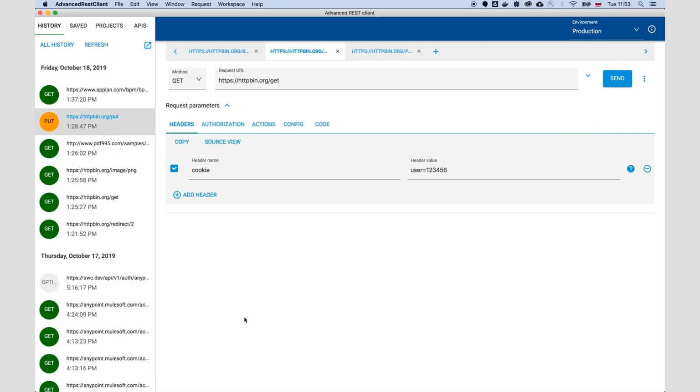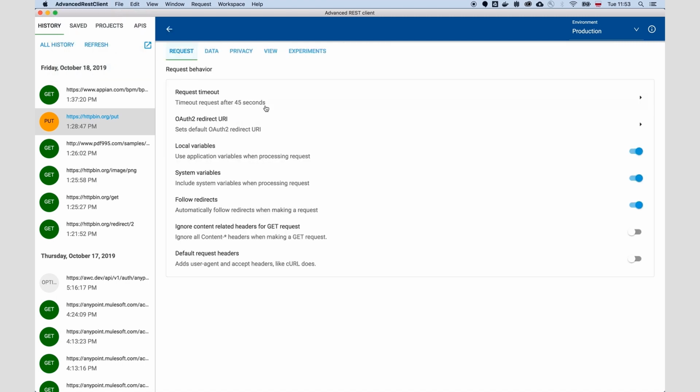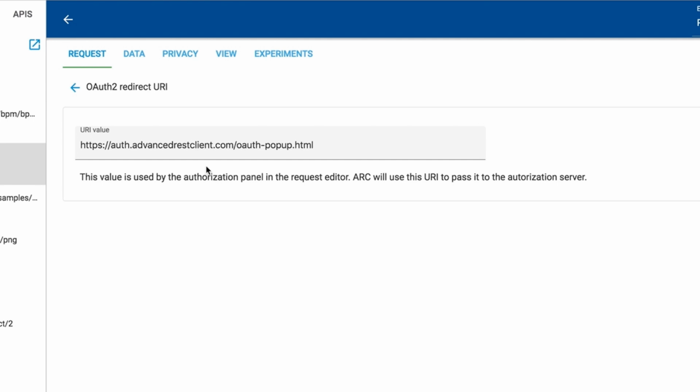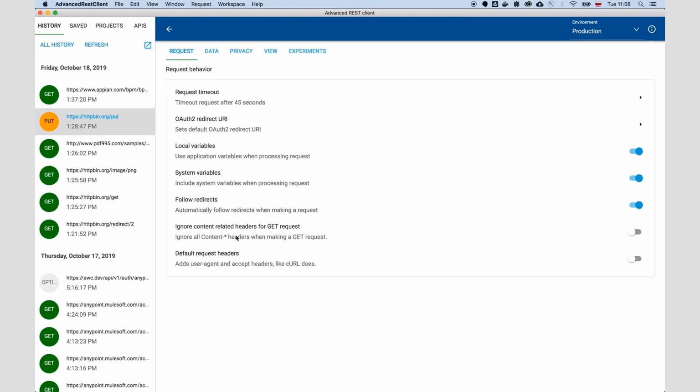Let's go to application settings for a moment, as few new options arrive with this release. Now you can define auth redirect URI for the authorization panel of the request editor. You can choose to automatically remove any headers that start with content from GET requests. GET requests should not have these headers, as it may cause the server to behave unexpectedly. You can enable application to insert default values for accept and user agent headers for all requests. The HTTP client won't insert header value if it's already defined in the request editor.